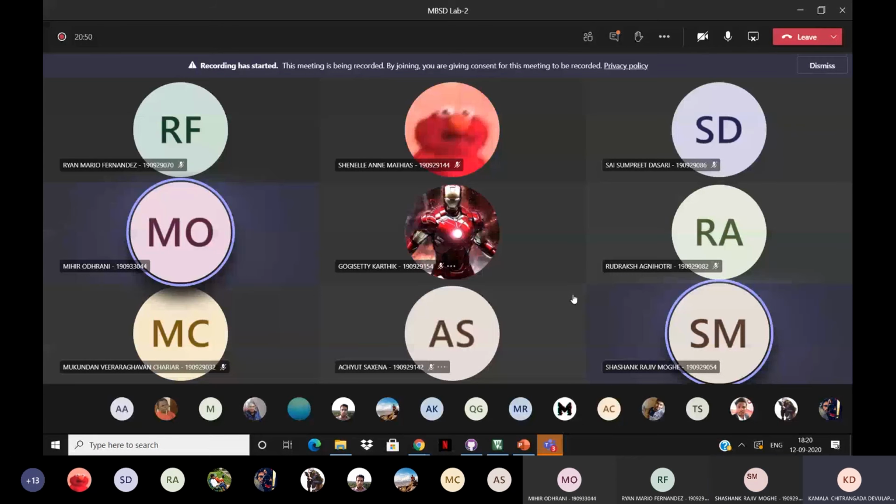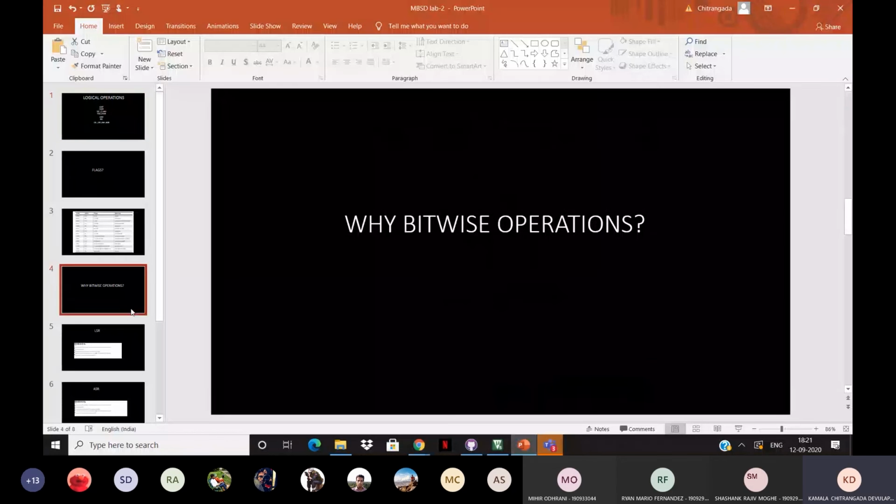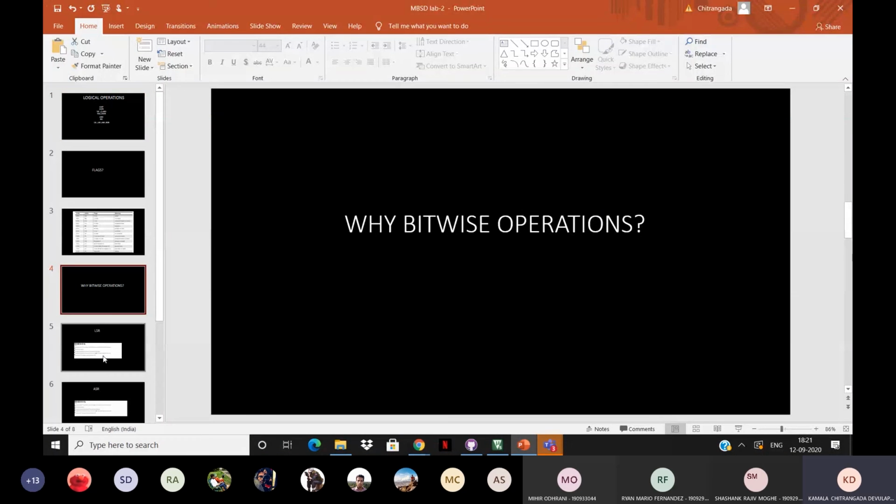So I've tried to look at operations which are much easier when you apply them bitwise. And there are actually a lot of them that you can see, and the time complexity as well is very low. So especially in assembly and microcontrollers, it is from the very basic level, right? And it is much faster when you do it bitwise. That is where these logical operations will come in handy. So that is why bitwise operations.